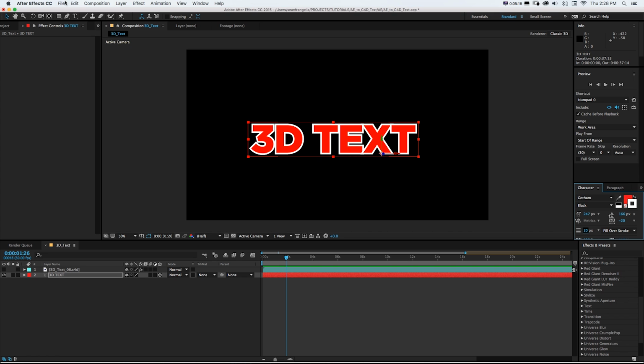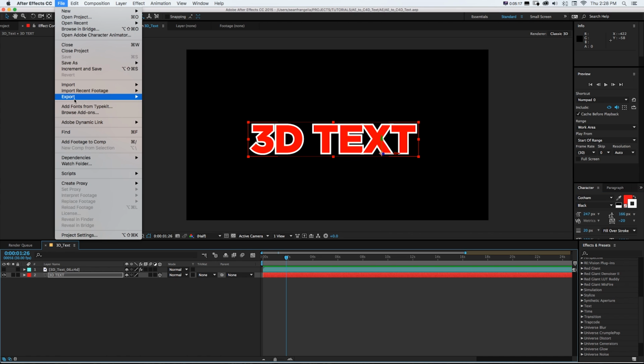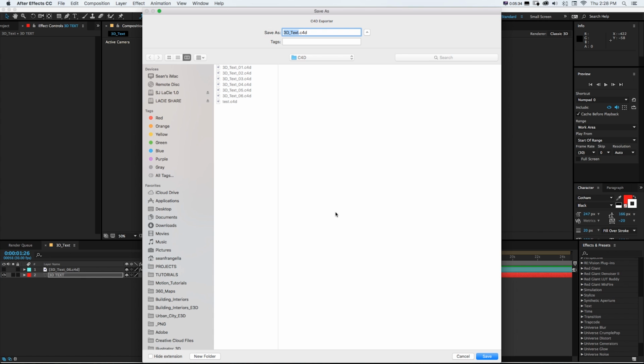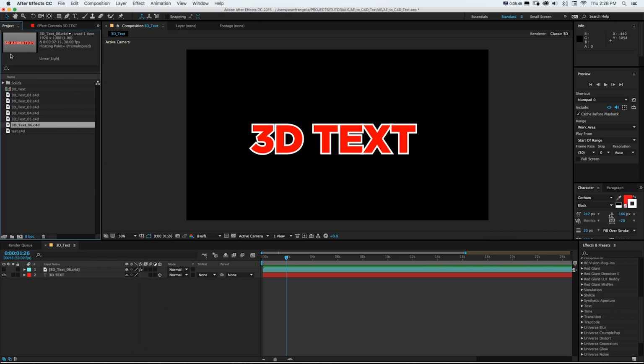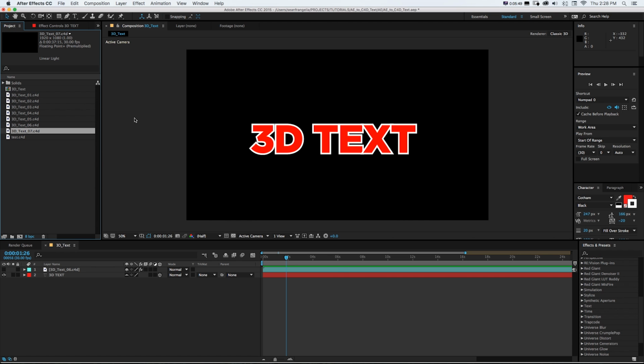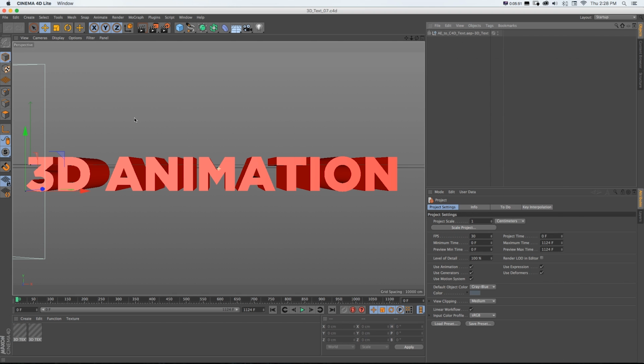If we go to, again, File, Export, Maxon Cinema 4D Exporter. And again, I could do shapes or editable text. Let's do extrude text as shapes just to take a look at the difference. I'll go to OK. It's going to ask me to save this. I'll just save it as another C4D file. It's going to save that in the background, and then I can just double click again, bring it back in, Command E to open that up.